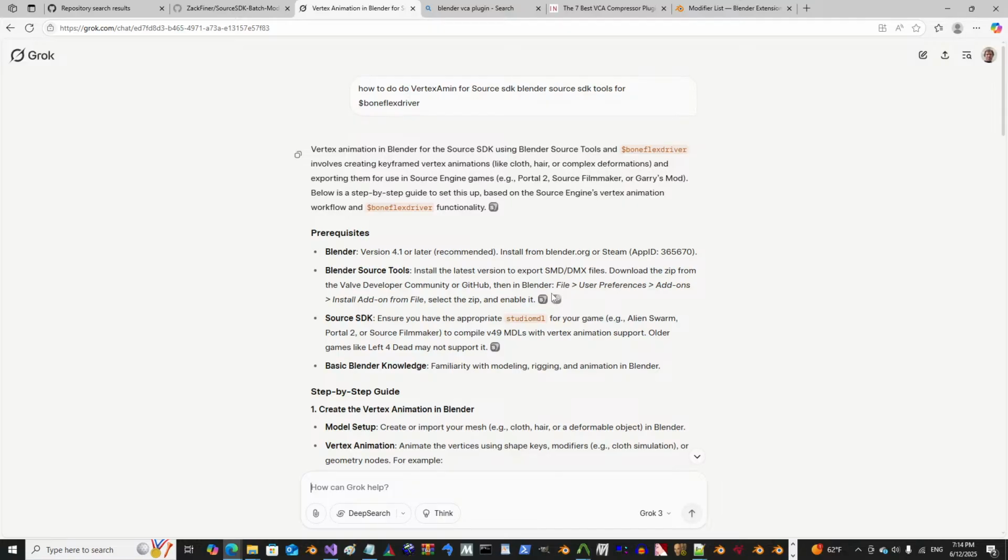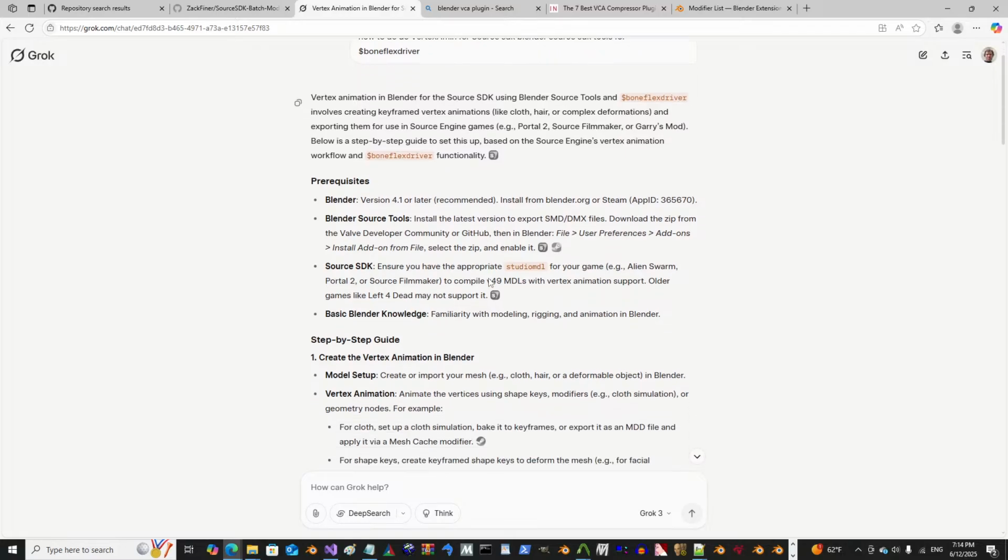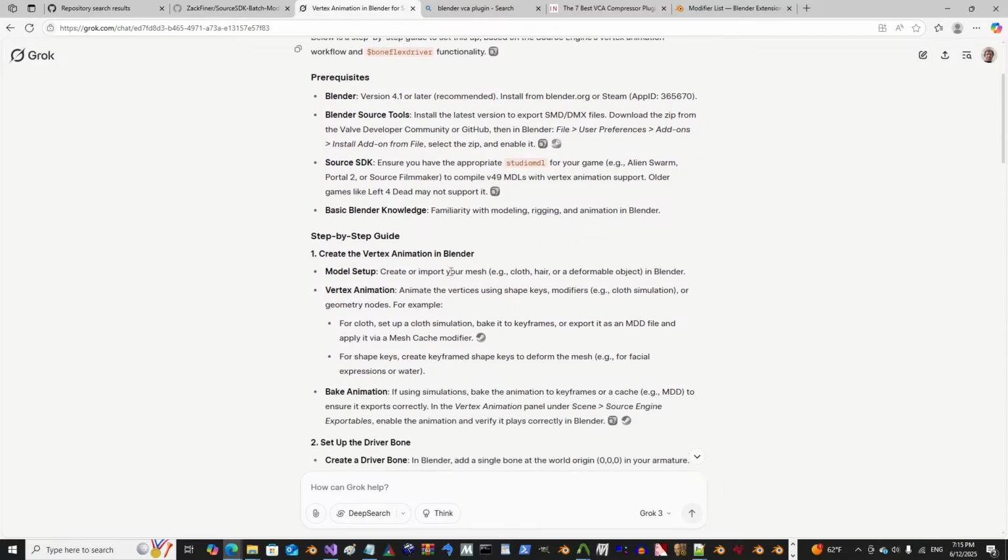Blender version 1.4 or later, install from blender.org, app ID. Source SDK tools. Install latest export, download from Valve. Okay, we have Blender Source Tools. Source SDK to compile V49 MDLs with vertex animation support. Oh, we don't have that, so that's not going to work. Unless we go get the Portal 2 source code and implement it in Half-Life 2 right now. Visual Studio, which is possible. You could actually find it.